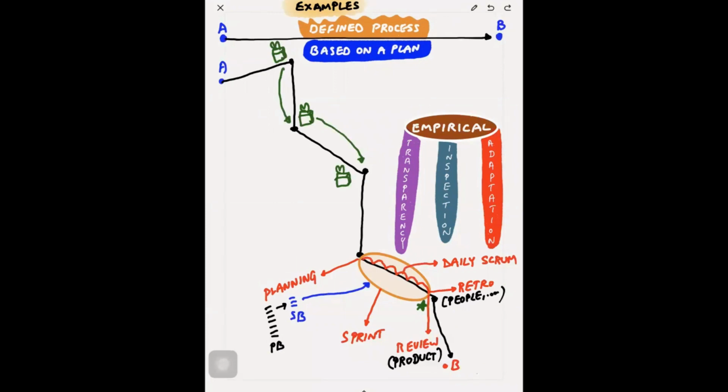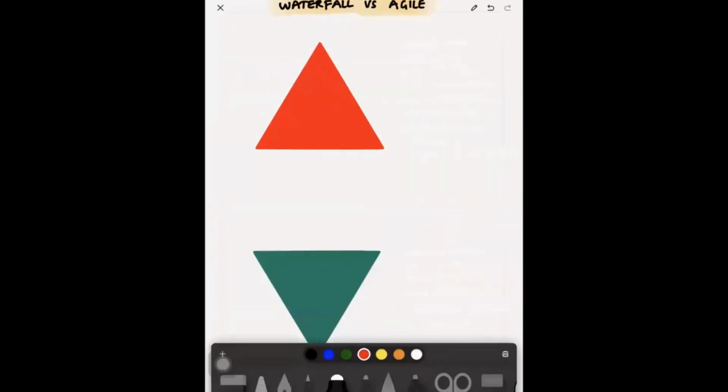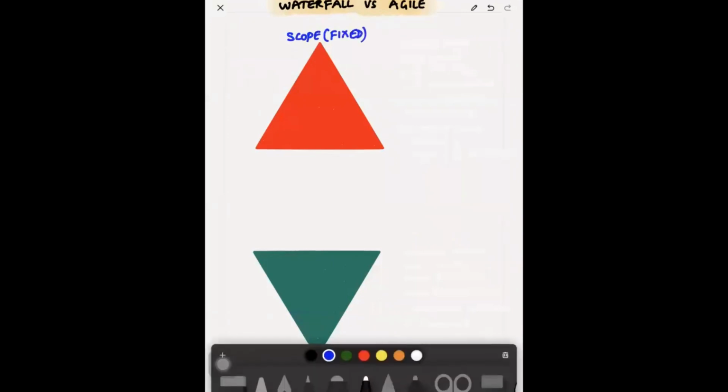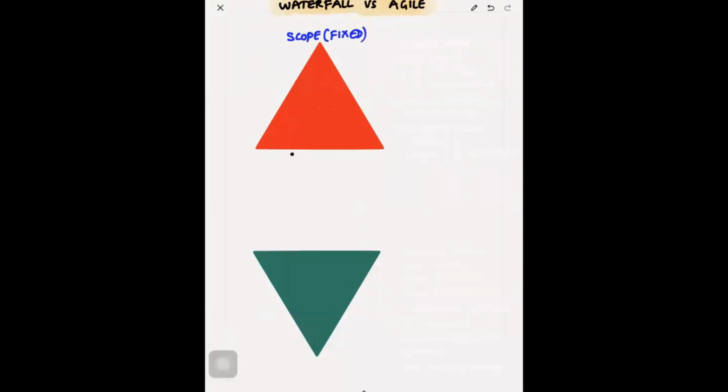What is the fundamental approach difference between the Waterfall way of working and the Scrum way of working? In Waterfall, we usually get the entire scope from the customer at the beginning itself, which is always fixed. Now, keeping that into consideration, the team will estimate two things.